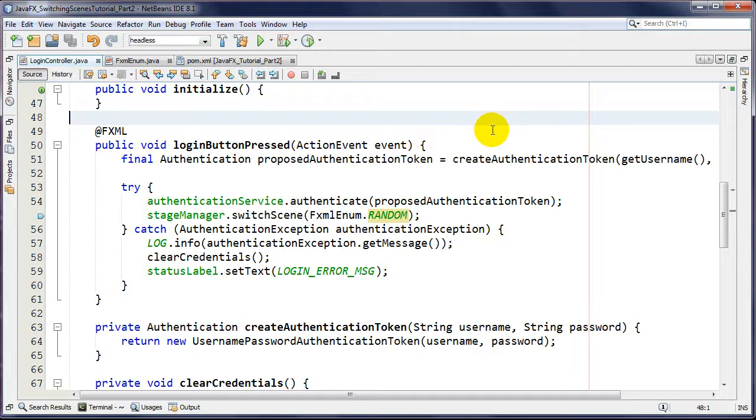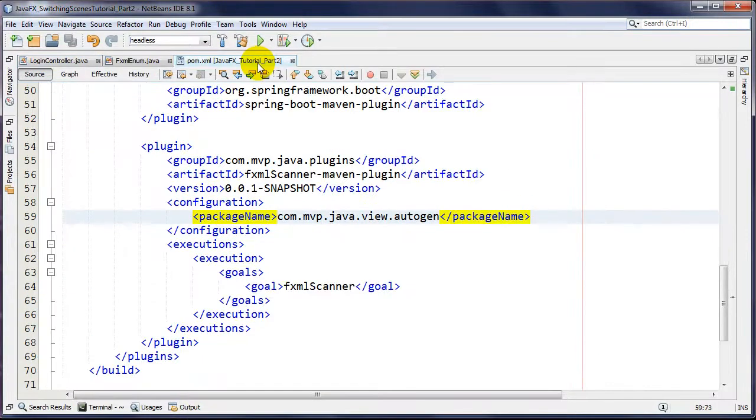Really awesome. Give me a second. I'm going to show you that as I go through the Maven plugin itself.